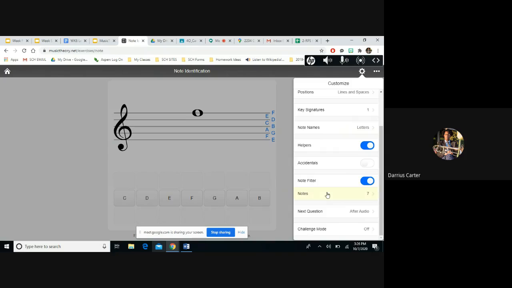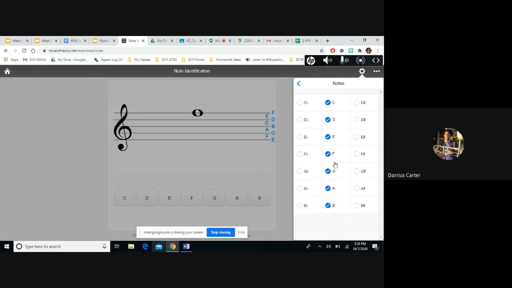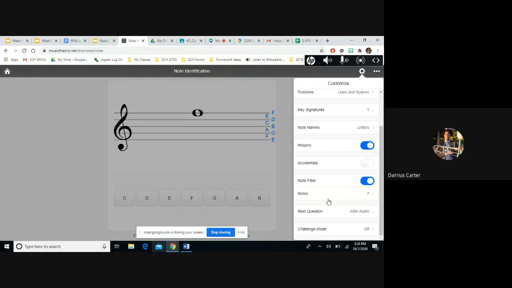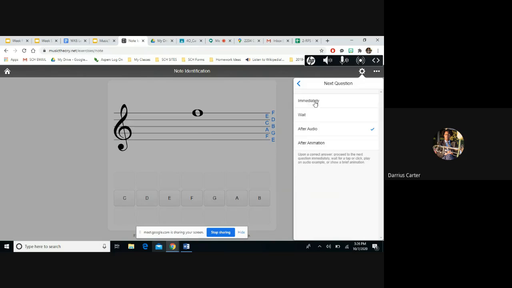Next, we have notes. Click on that. You want to make sure only the middle column of notes is checked. So if other notes are checked like this, make sure you go ahead and uncheck them. So start at C all the way down to B in this middle column. So up and down. All right, click back. Next is next question. We'll click that. You want to make sure that the only option checked here is after audio, because I'd like you to practice listening to the notes and matching that up with the letter. That's an advanced skill, and this is good practice for it.